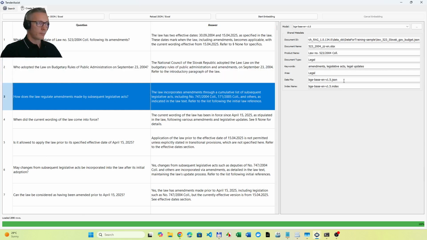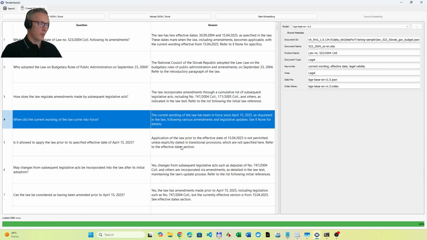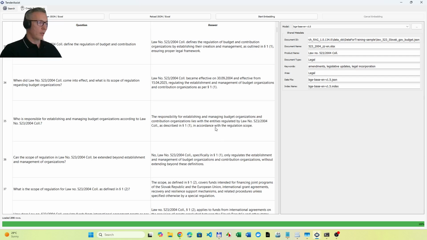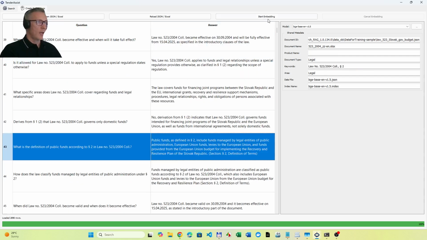Every row has a reference to specific metadata. You can use your own data, your own scenario, but this is how I created the source data for training. And then just start embeddings. If you click embeddings, the process, you will see the progress here at the bottom. It might take some time.